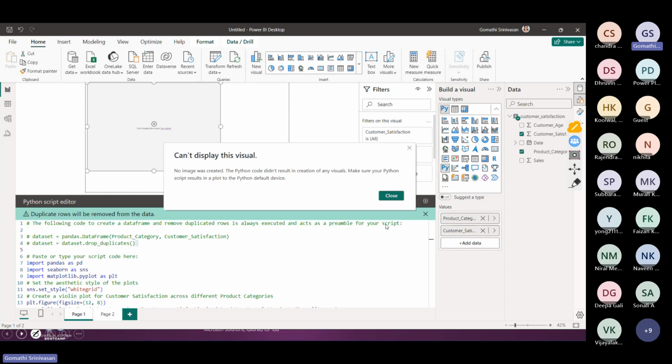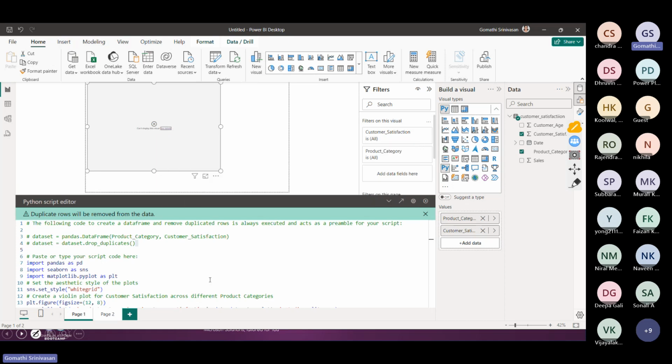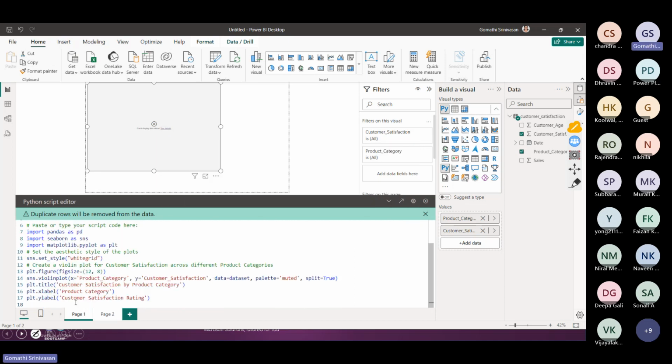Let me check the Python code design, create visuals, make sure the Python script results in a plot. Okay, I have to show this. plt.show. So in Python, finally you have to go with plt.show, which is to display the visual. You have plotted everything, but finally I haven't displayed anything, so that is why it is showing the error.